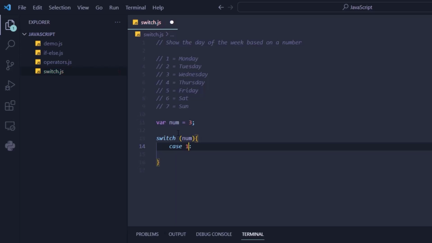So the first case is if the value is equal to 1. Here we write the value, and then we follow it up with a colon, and after the colon we need to type in the actions that we want to perform. But for now we simply want to perform console.log, which is going to print out something onto the console, and type that the day of the week is Monday.